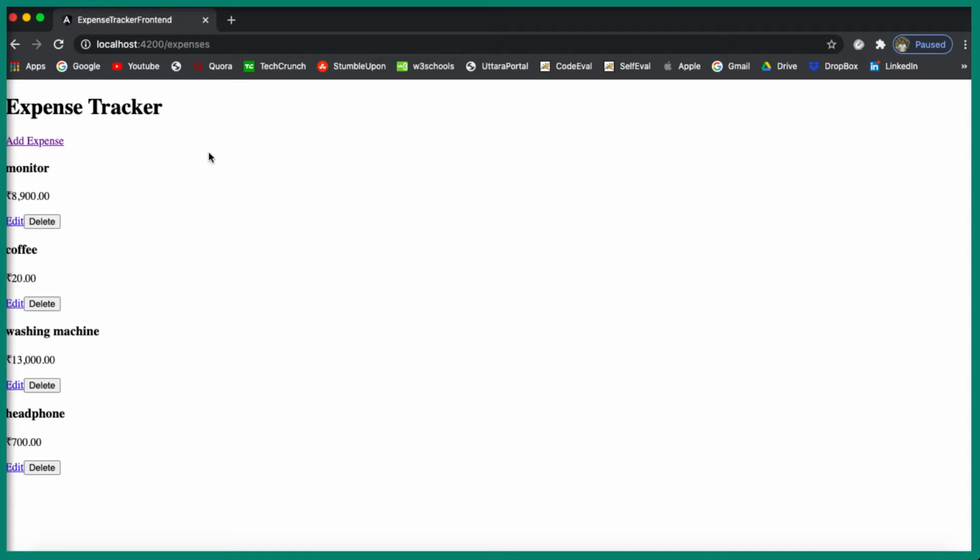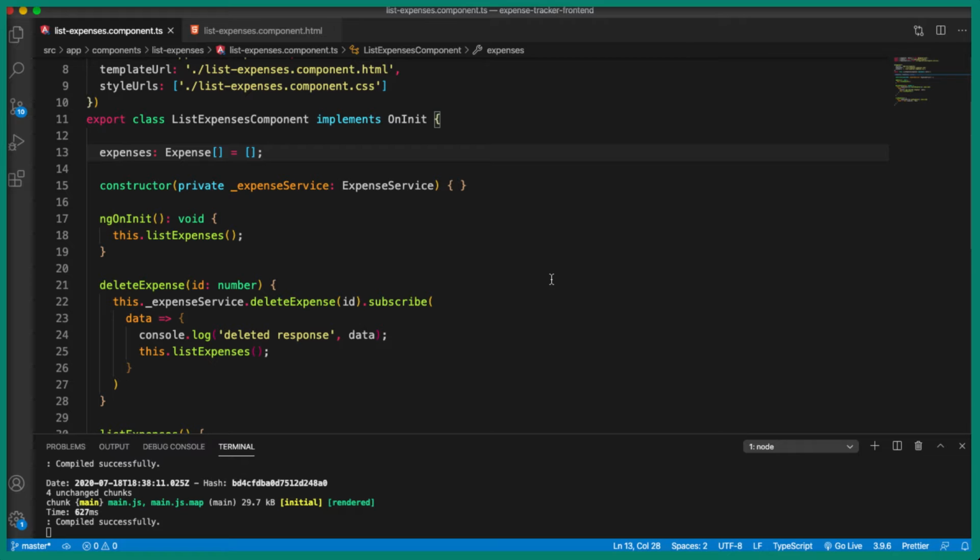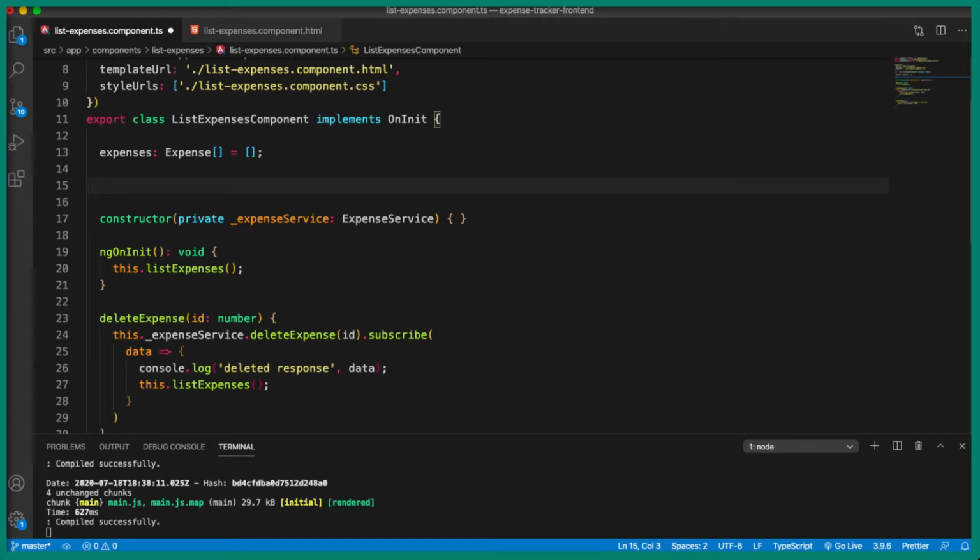So let's go to Visual Studio Code, and first, before creating the text box, we are going to create an object inside the list expenses TS file. Inside the object, we're going to keep all the filters. So let's go ahead and create an object. I'm going to call this filters. You can give any name you want.